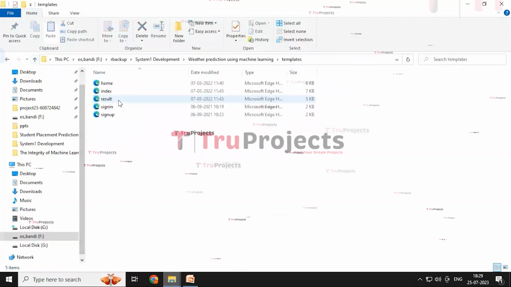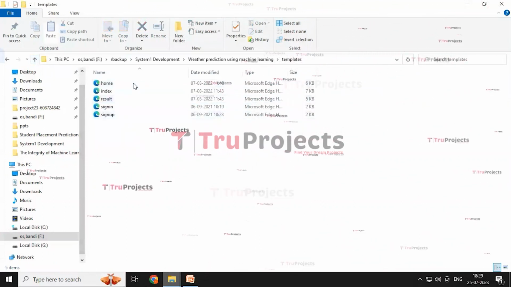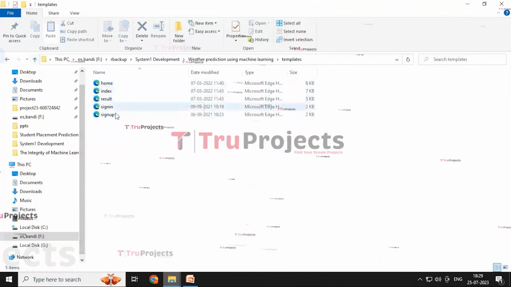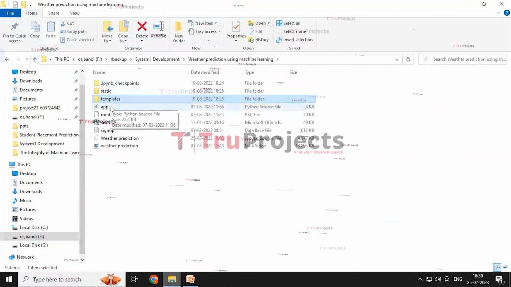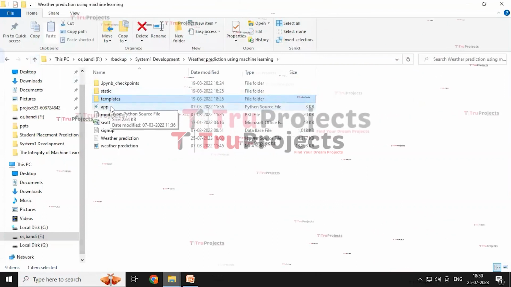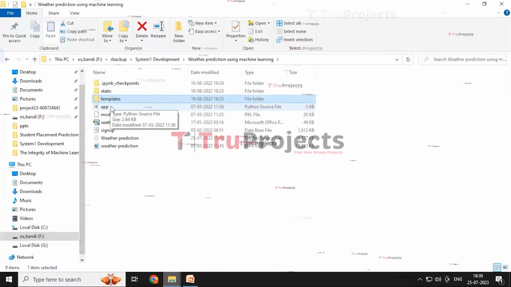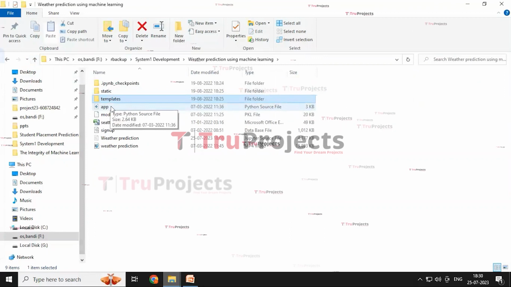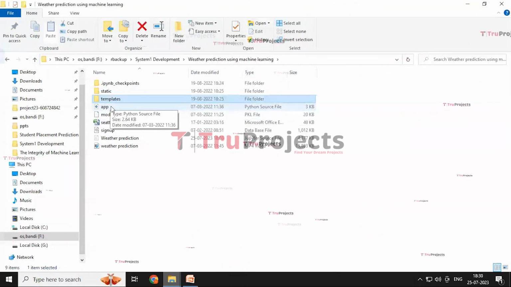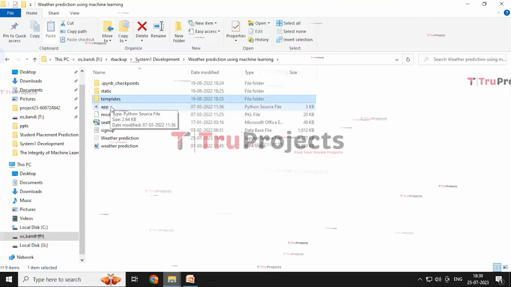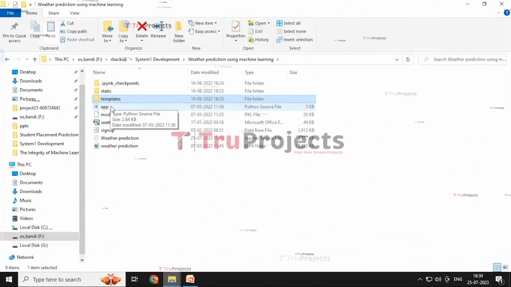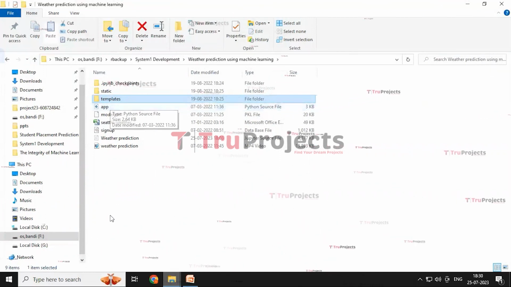And the template folder contains the HTML documents like home, index, result, sign in and sign up pages within it. And the app.py file likely contains the information related to the front-end logic. It includes the code written in Python that handles the server-side operations such as processing the user request, interacting with the database and generating the dynamic content that is to be rendered in the HTML template.